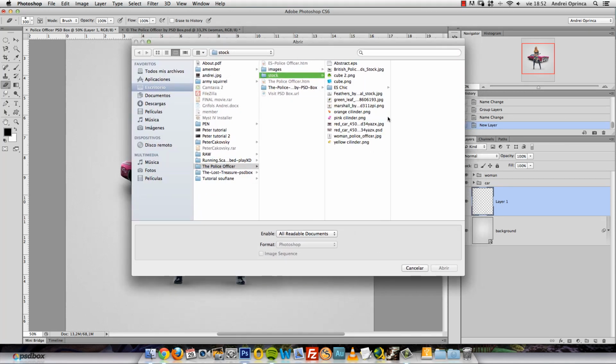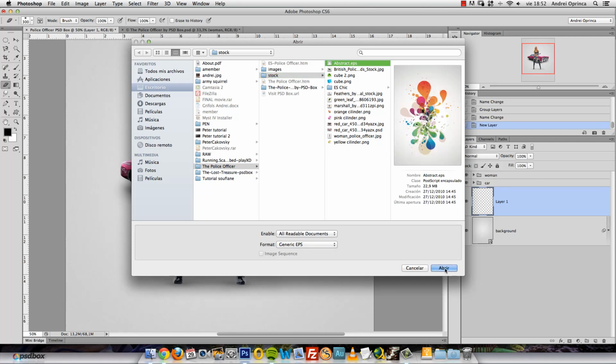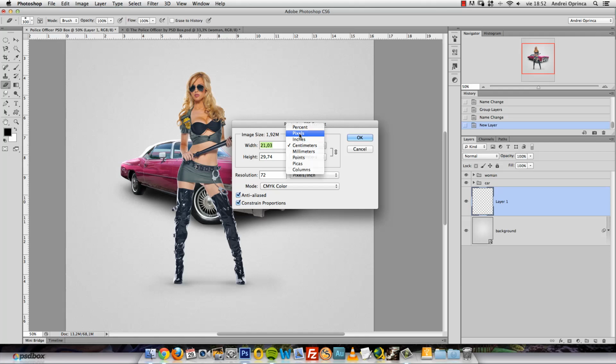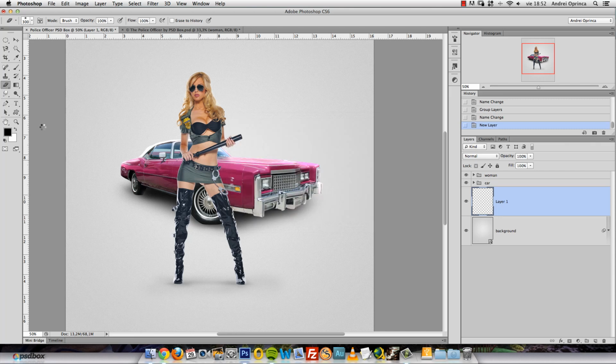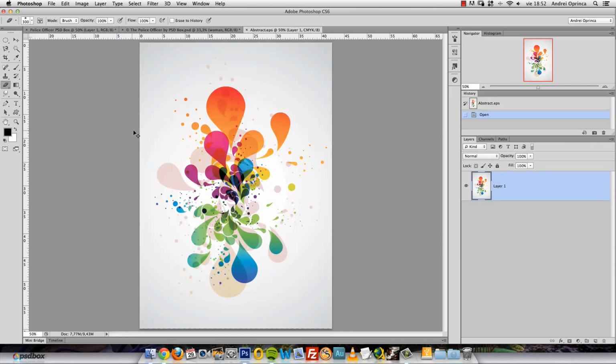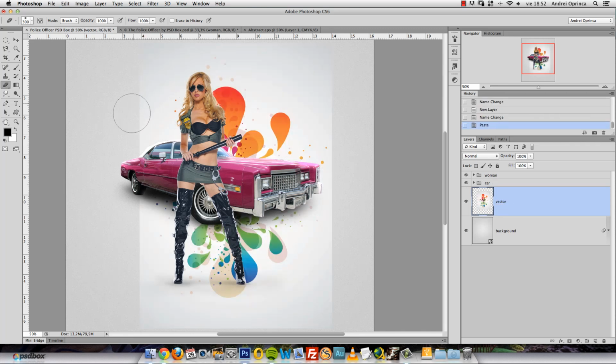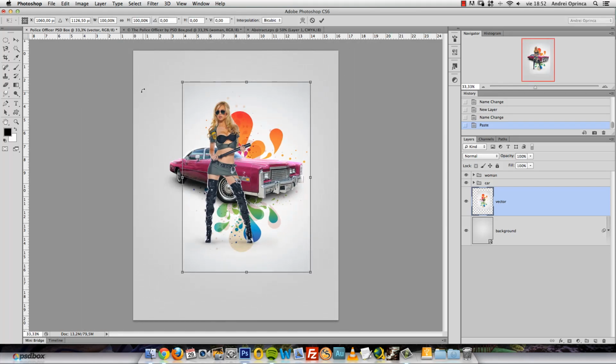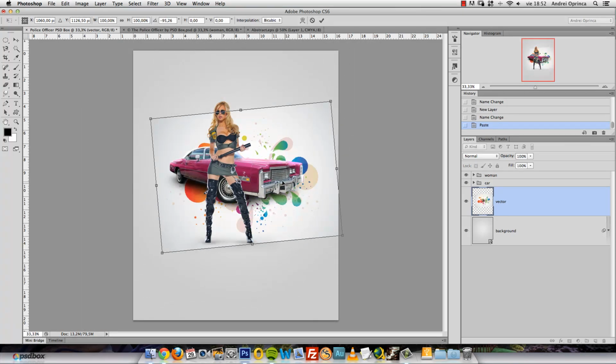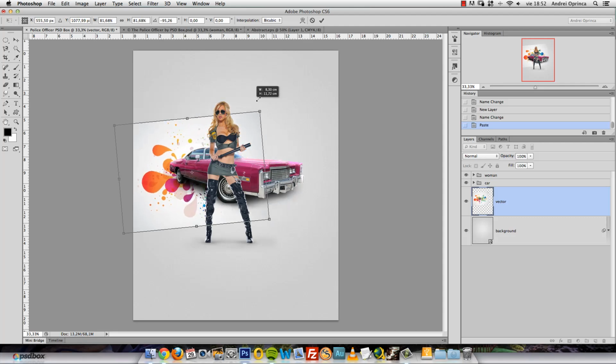open this window, and I'll select this abstract vector, and let's change this to pixels. The width for this, I want it to be about 1000 pixels. We'll make it smaller if we need to. Press Control A to load the entire canvas, Control C to copy the image. Go back, and in this layer, which I'll name Vector, I will paste that image and zoom out a bit. Press Control T to load the free transform and flip it. And I'll want to make it a bit smaller, like so.